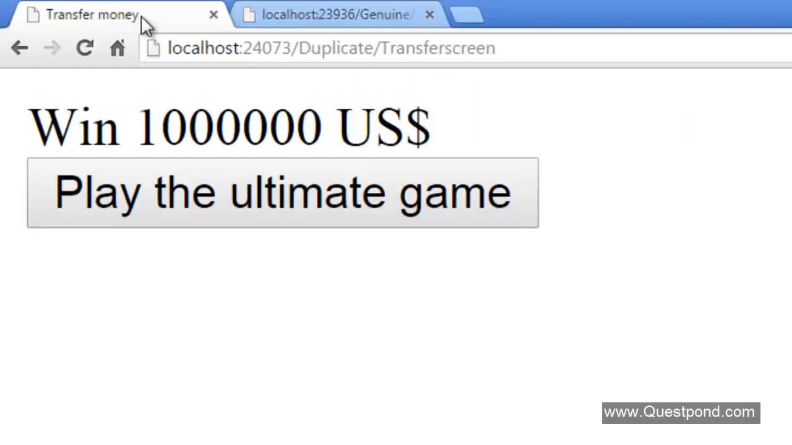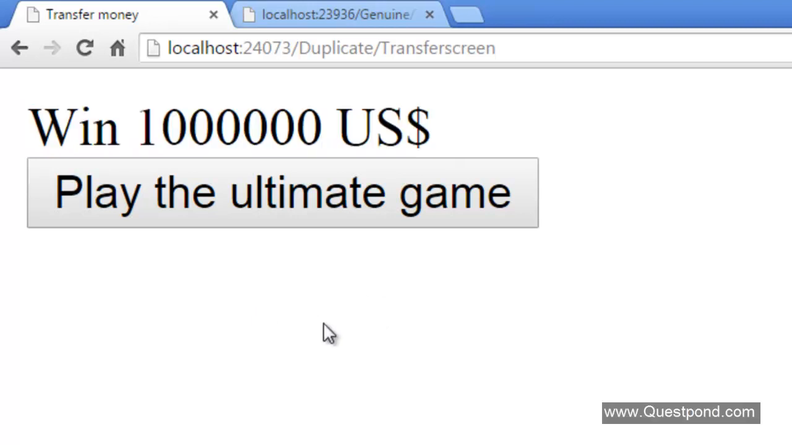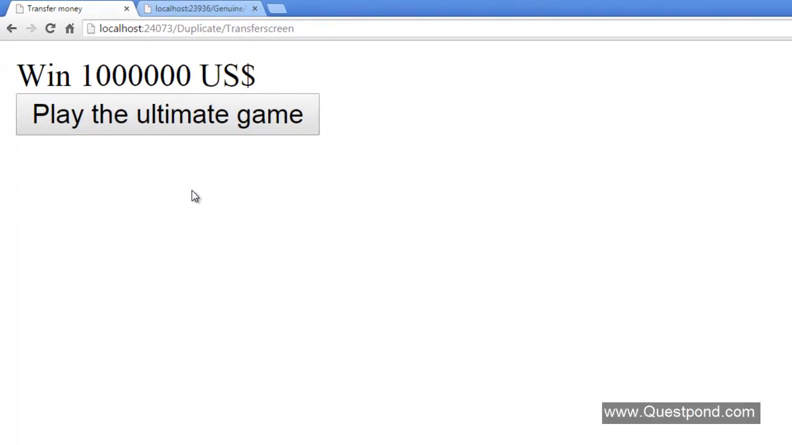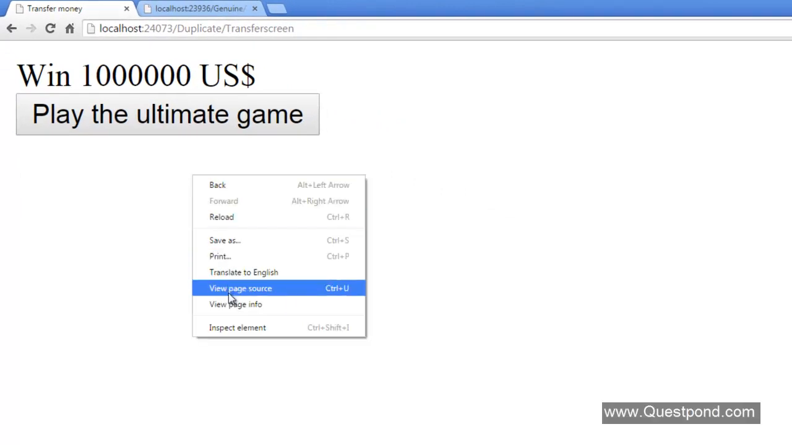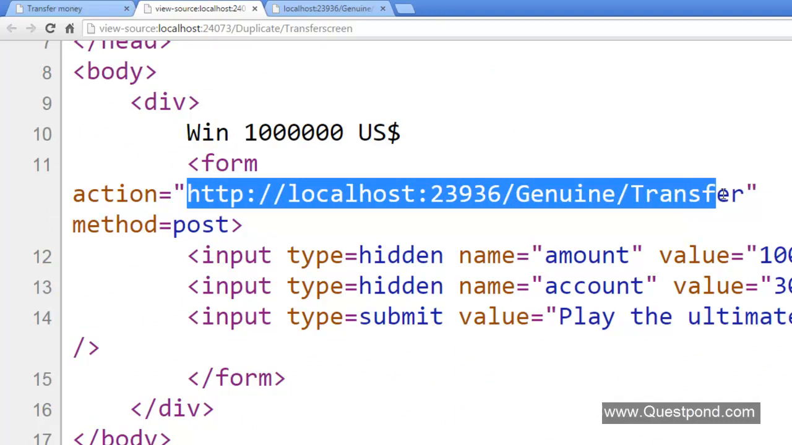Now here is a site created by the attacker. It is a forged site. It is a dummy site, you can say. From outside, this site looks like a gaming site. It looks as if it is for playing games, but internally this site is deadly. If you do a view source and see what it is doing internally, it is actually making a post to the genuine site for money transfer.